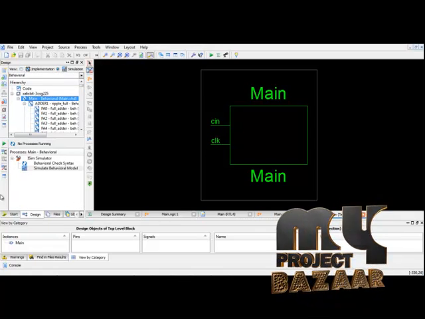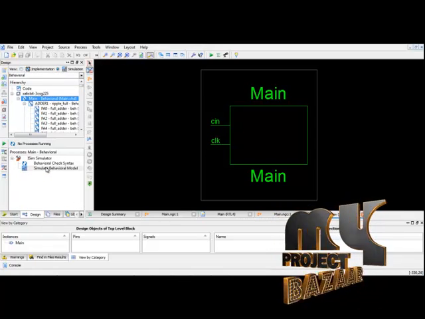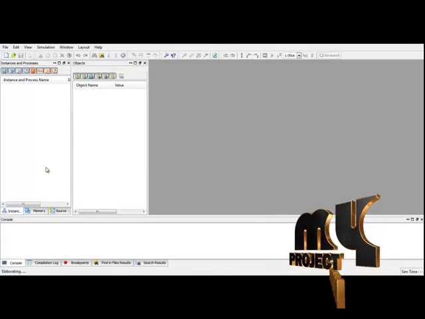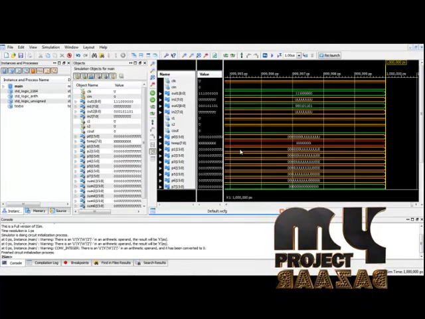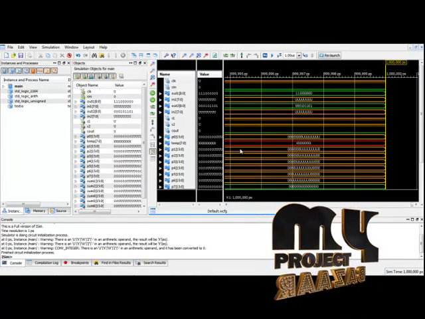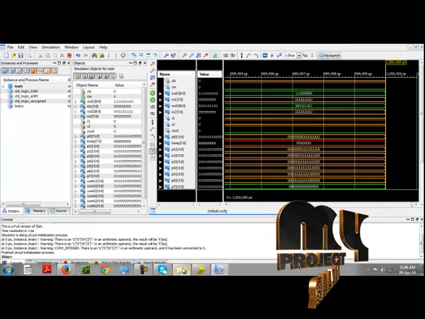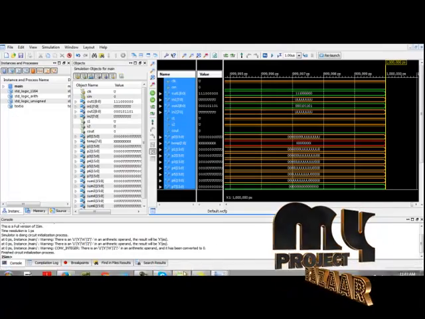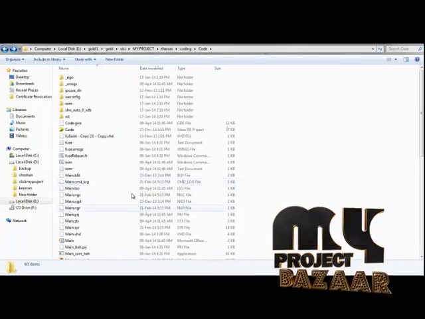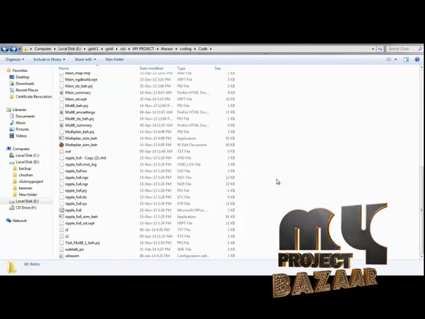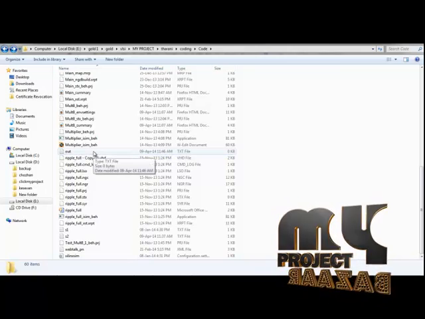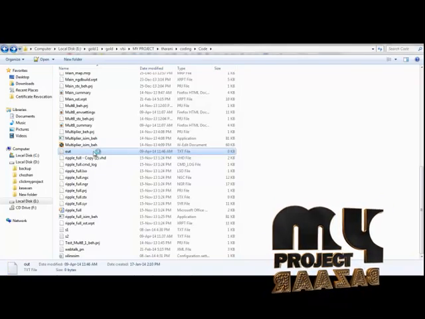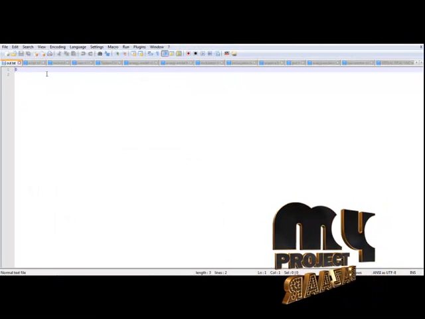Please select simulation and click simulate behavioral model. In this process, we give the input signal as a text file. Please see our code folder. S1 and S2 are our input values, and our output values are placed in our out text file. We have no output text file yet.